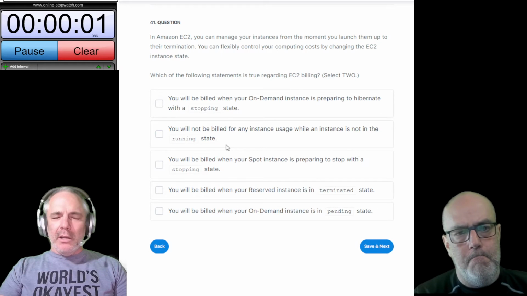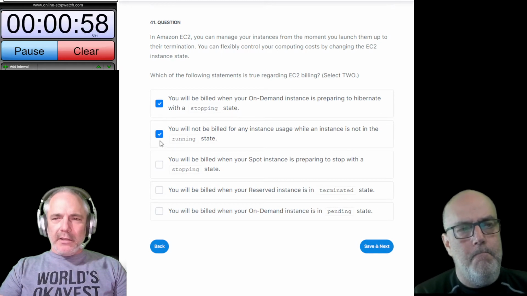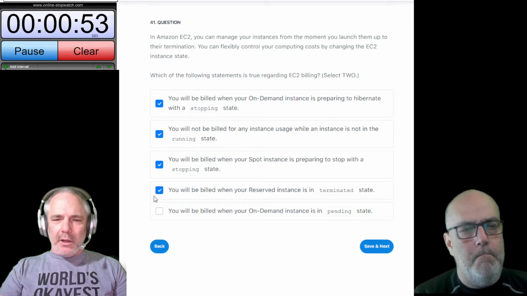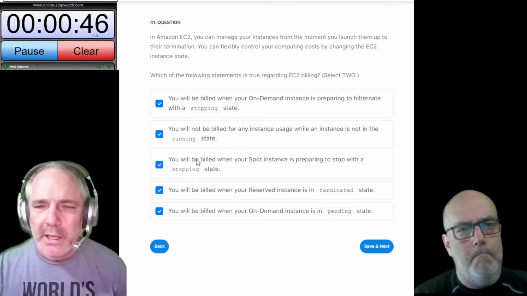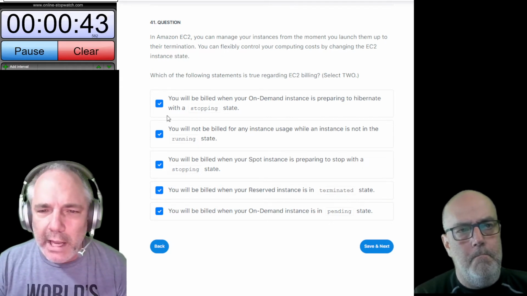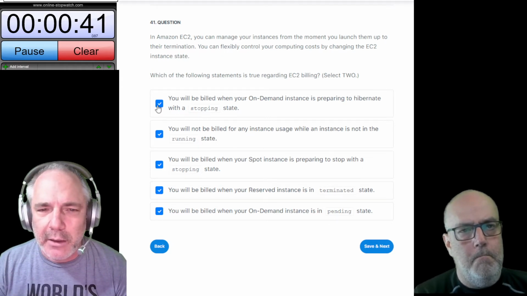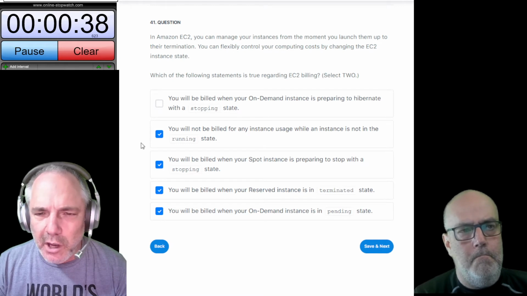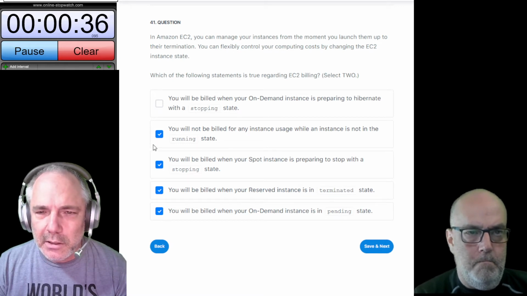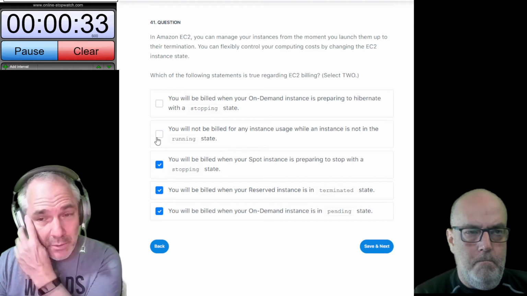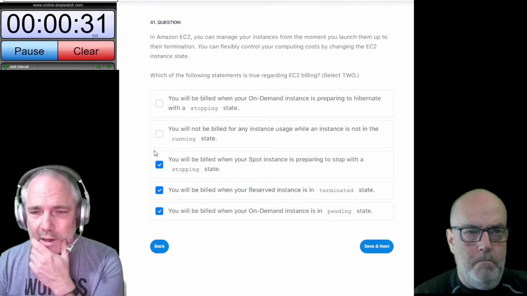All right. In Amazon EC2, you can manage your instances from the moment you launch them up to their termination. You can flexibly control your computing costs by changing the EC2 instances. Which of the following statements is true regarding EC2 billing? You will be billed when your on-demand instance is preparing to hibernate with a stopping state. You will not be billed. You will be billed when the spot instance is preparing to stop, the stopping state. You will be billed when your reserved instance is in terminated state.